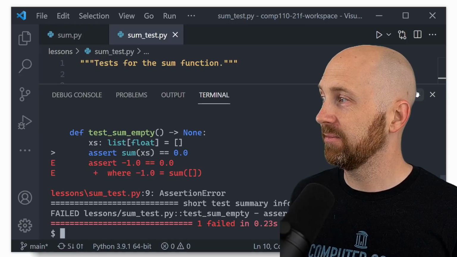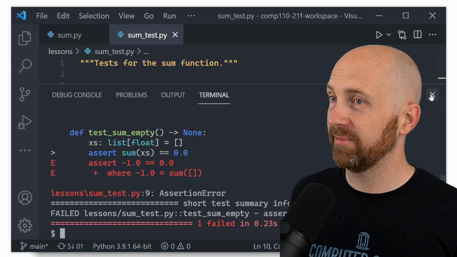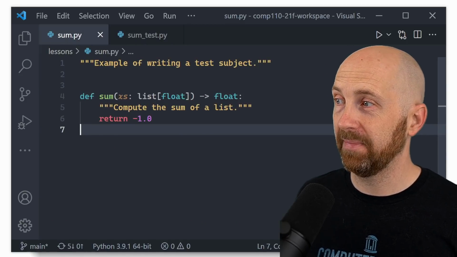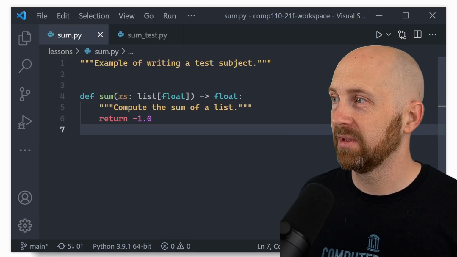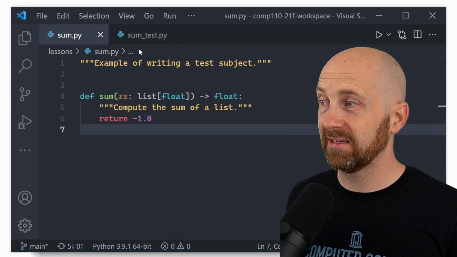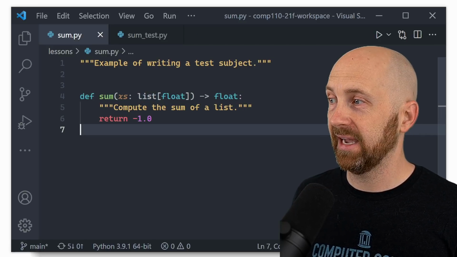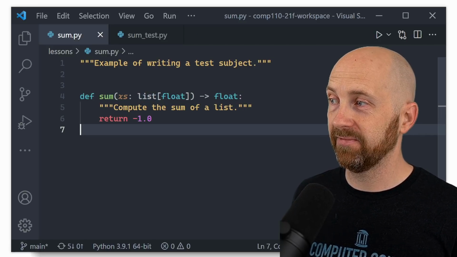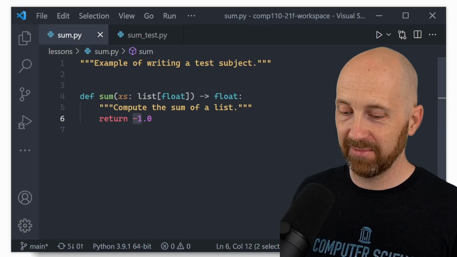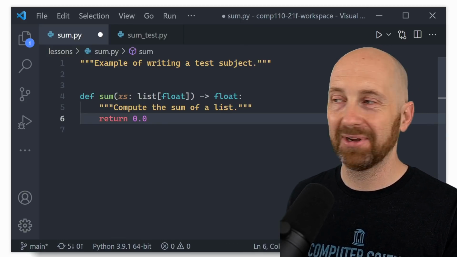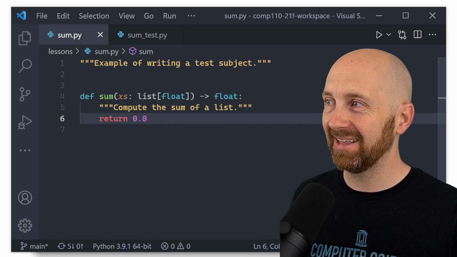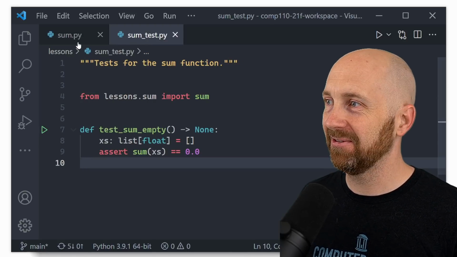So I'm going to just X out of my terminal for a moment, and let's return back to our sum implementation. You notice that it's pretty obvious why this failed. We've got -1.0 as our return value. So we can fix this function, right? We can make this a correct passing function, and we can return 0.0. That's what caused this test to fail.